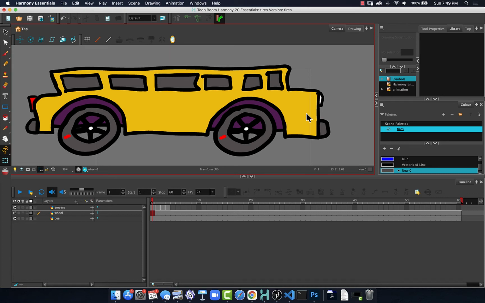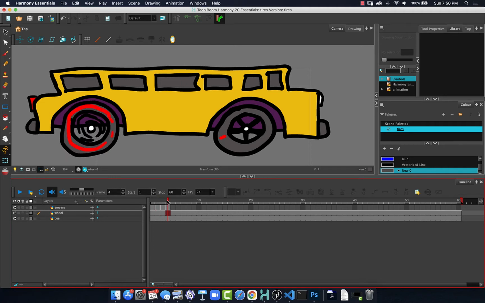So in this example, I'm going to demonstrate one of the myriad of ways that we could animate a spinning tire or wheel as part of a vehicle. So I have two versions going on. They both start with the same artwork on the first frame. Now if we look at the rear wheel, we'll see that it has something else going on.